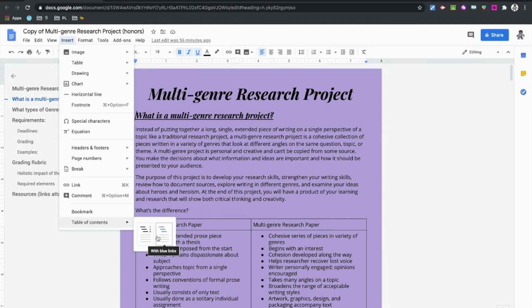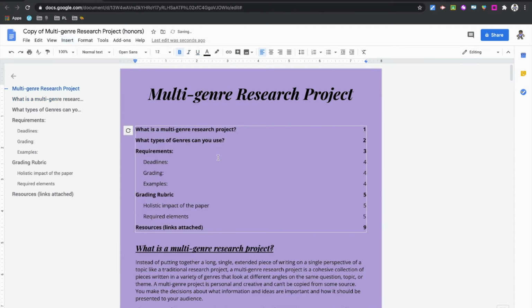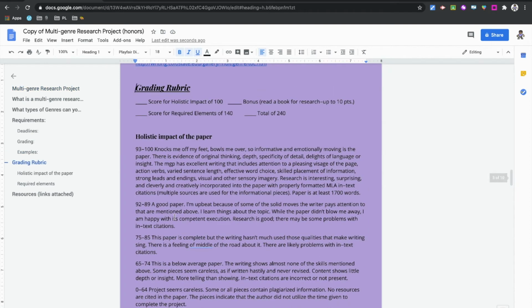But if I just click on page numbers right here, it's going to automatically add this table of contents you'll see there. And if you click, then it's going to directly link to that section. So if I want to go directly to the rubric, I click down here to grading rubric, and then I'm going to click that link, and it's going to take me all the way down.